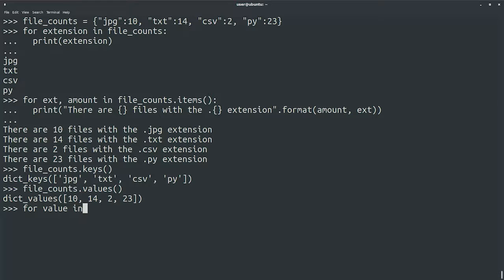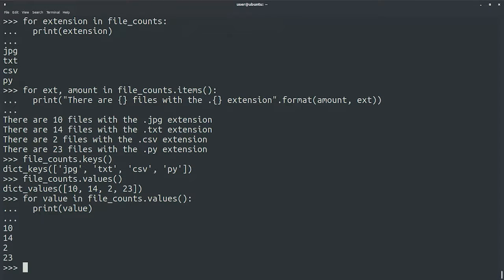For value in file_counts.values(): print(value). So we can use items to get key-value pairs, keys to get the keys, and values to get just the values. Not too hard, right?